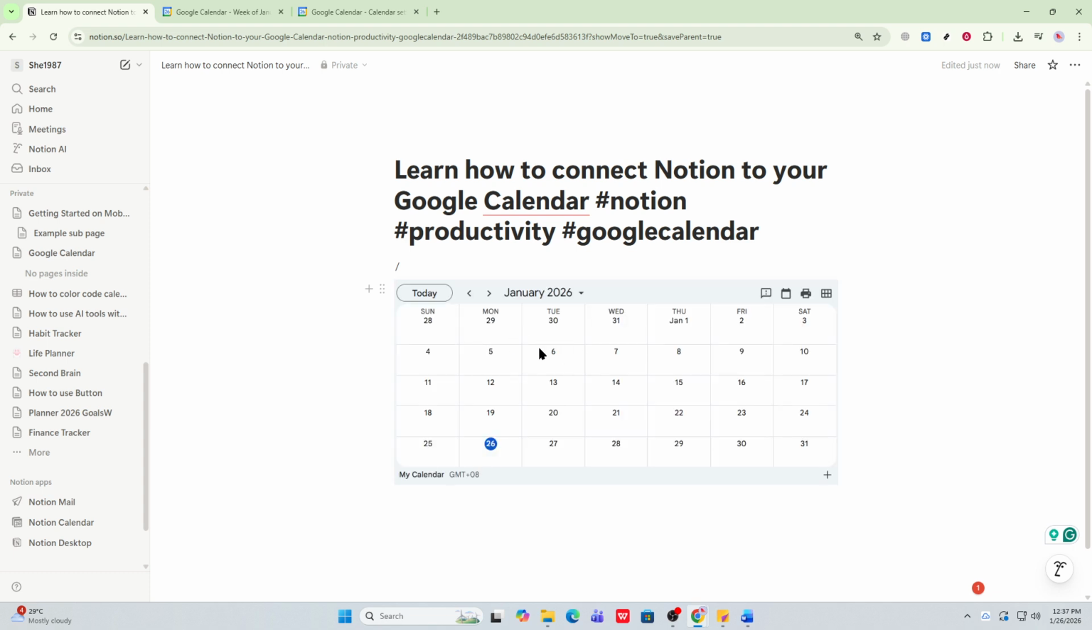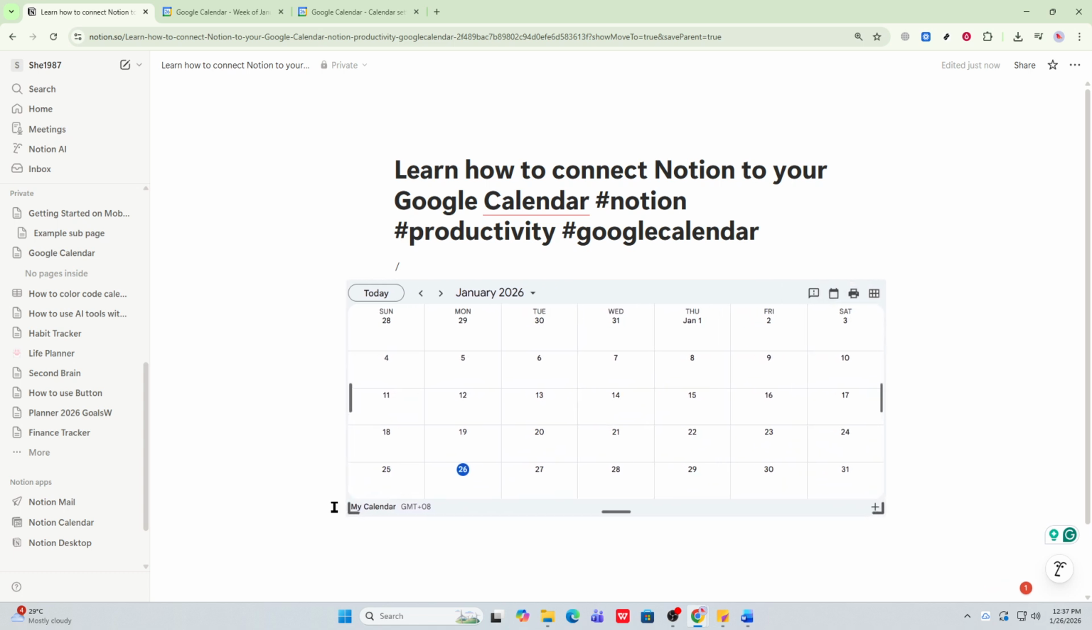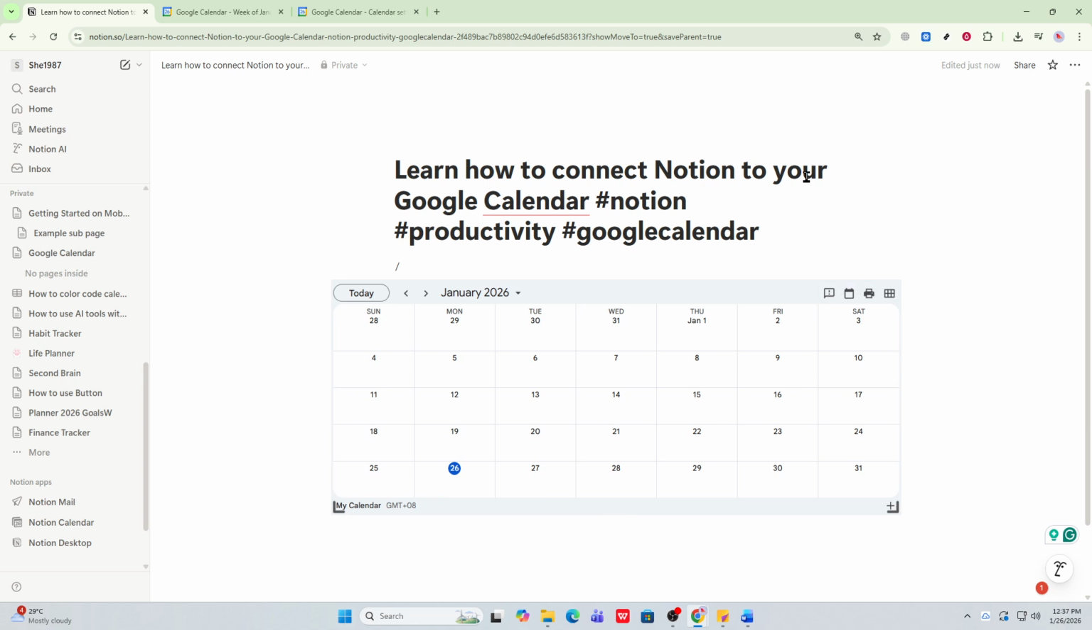Confirm that events display correctly and update in real time. And that's it. You've successfully connected Google Calendar to Notion. This simple setup helps you stay organized, save time, and manage your schedule from one place.